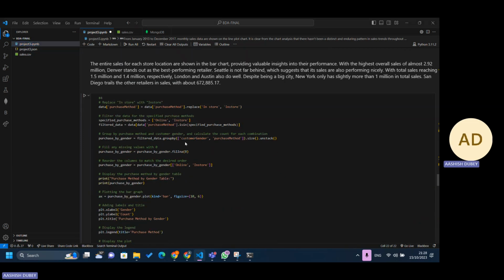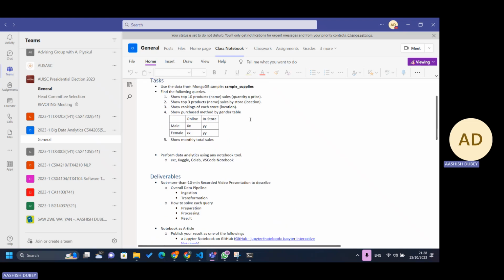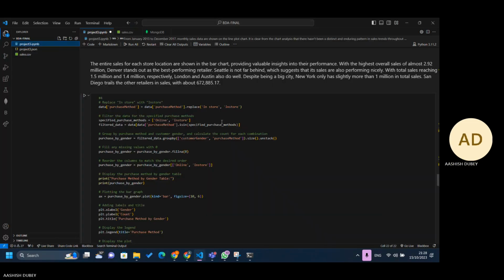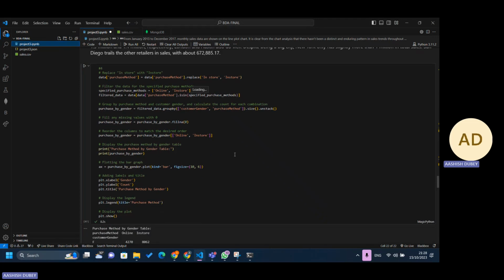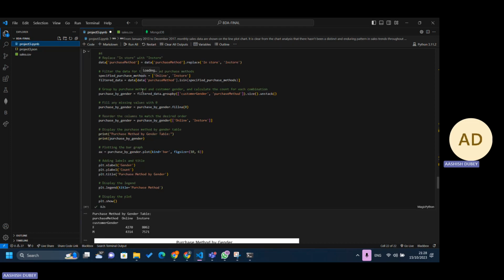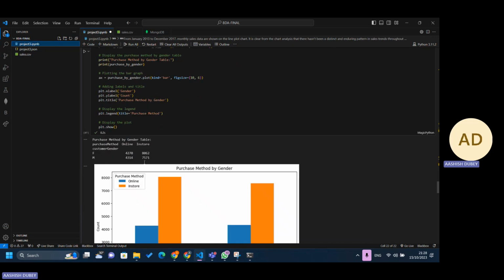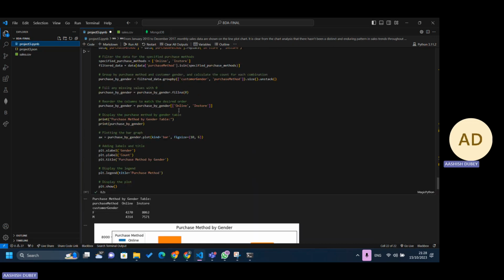For question 4, show purchase method by gender table. We have been provided in this format, so I'll be doing it in this format. For this, I have to filter the data for the specified purchase methods, which are in-store and online. We are pre-processing the data by filling the missing values with 0, and also reordering the columns to match the desired order, so that it shows in the actual place.